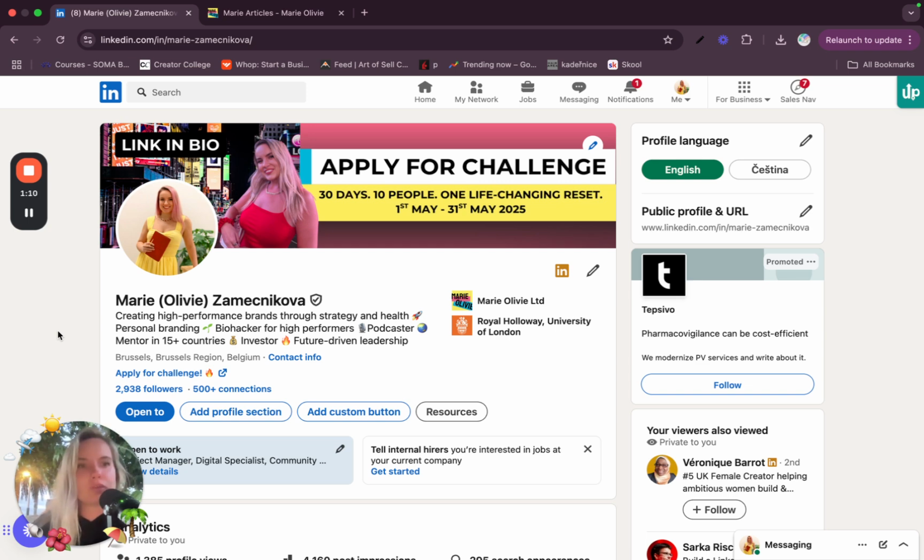So these are the two options: deactivation versus deletion. Hibernate mode, also known as temporary, means that your profile becomes invisible to others. It also means that you can reactivate it anytime just by logging back in. And it's useful if you are taking a career break or a digital detox. So then you go for the hibernate mode, aka temporary.